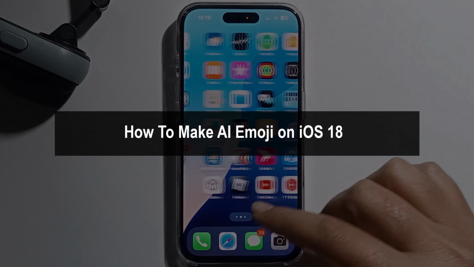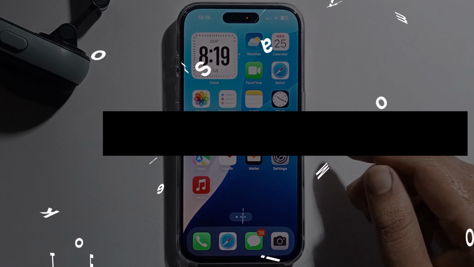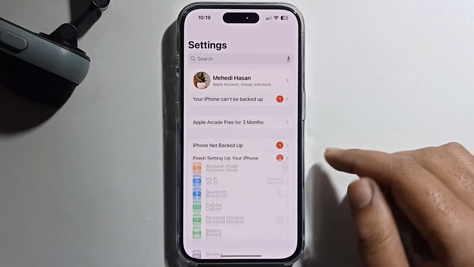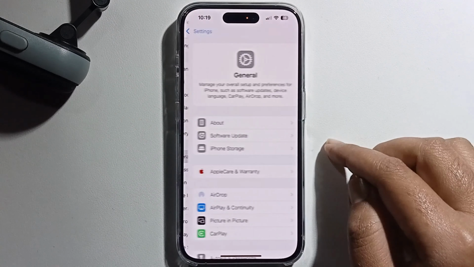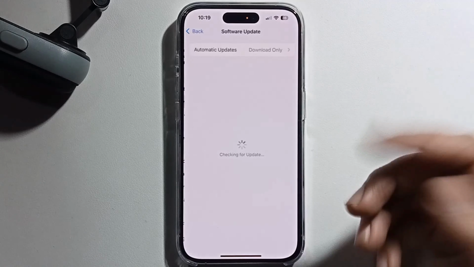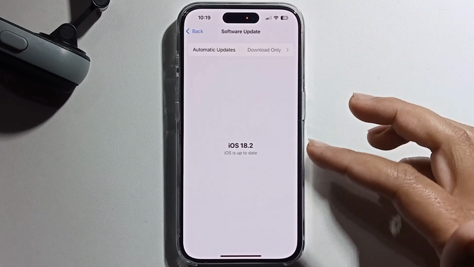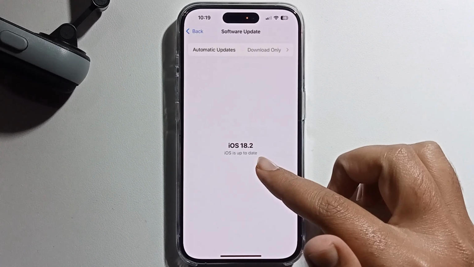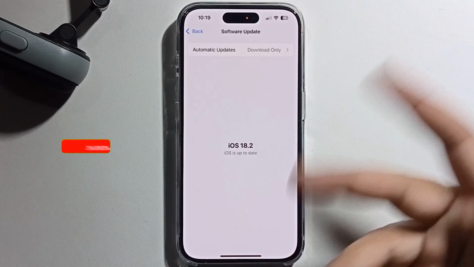Hello everyone, today I will show you how to make AI emoji on iOS 18. So at first, open Settings, go to General, Software Update, and make sure you update to iOS 18. I'm already on iOS 18.2.